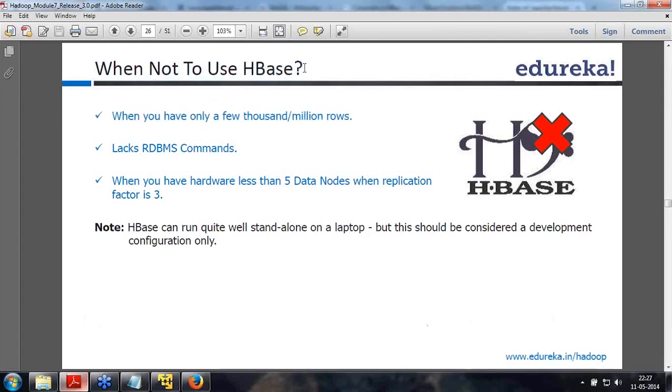We saw when to use HBase. Now let's see when HBase will not be beneficial. One, when you have a limited amount of rows, then HBase is not going to be beneficial because you would really not get the performance benefit. The other limitation is that since it lacks the plain RDBMS commands that you are very familiar with, it has different kinds of commands like create, put, scan. These are the actual Java APIs also for that. So the learning curve would be a little bit high.